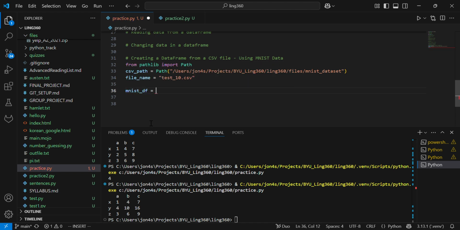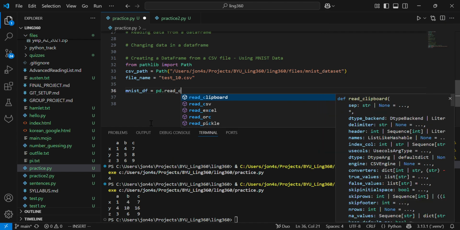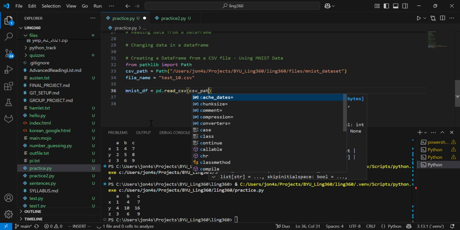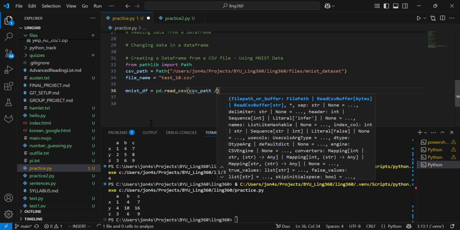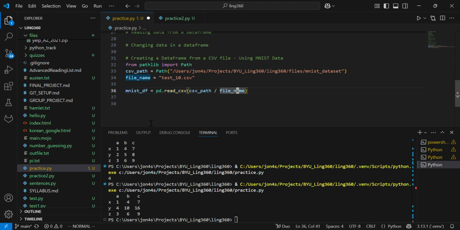Okay, so we have a data frame, or we will have a data frame, and we are going to read. Notice how there's a lot of read things, kind of cool. But we're just going to read a plain CSV file, and our CSV file is going to be the CSV path / the file name. If you haven't seen this before, it's a fancy way you can use with path objects to build yet another path. And so you could swap this file name out for another file name within that same directory.